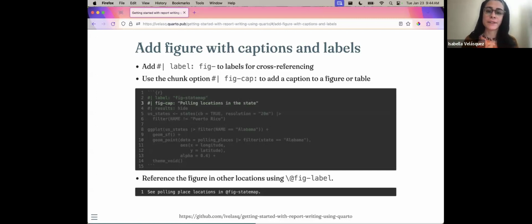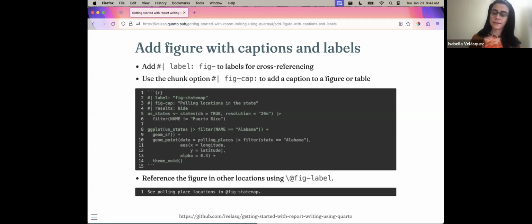You could add things like fig captions. This creates a little bit of text underneath your outputted figure in order to provide some details as to what it means, things like that. And to actually reference the figure in other locations, you would use the notation that's down below with the @ and then the name of that figure.